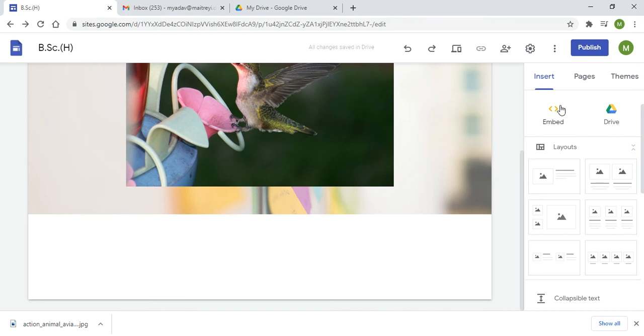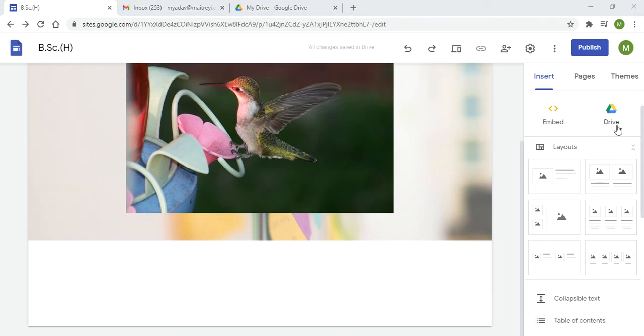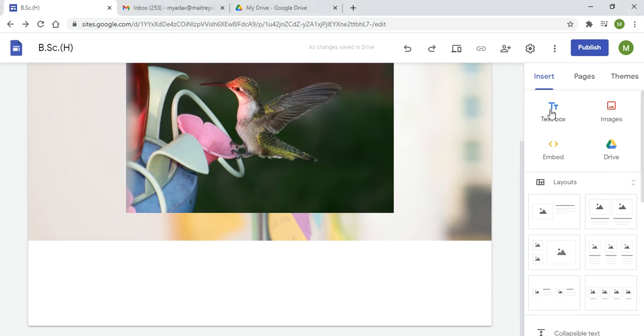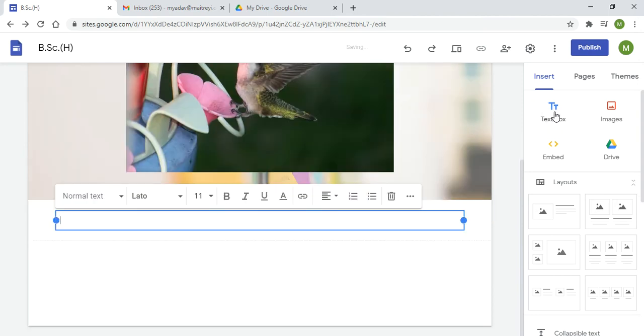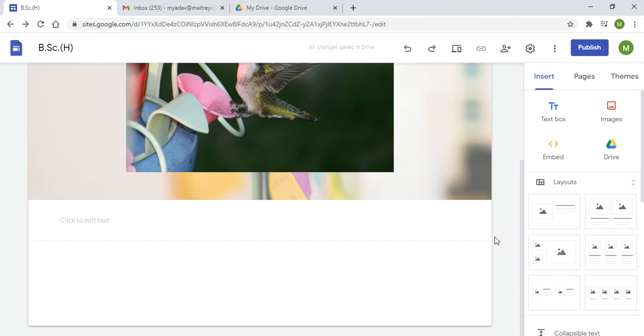website. So in the insert, you have many options. You can insert, first of all, a text box here. If you click the text box, a text box appears here. You can write anything here and it will appear on your website.